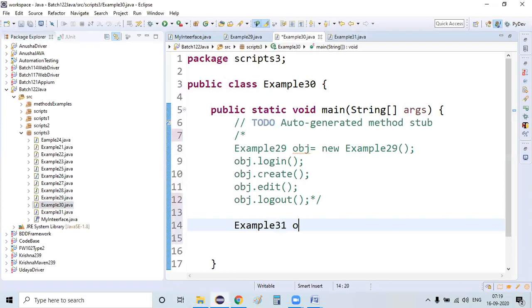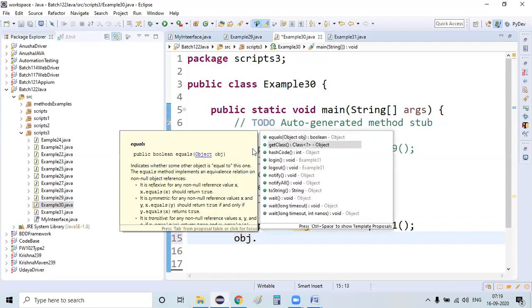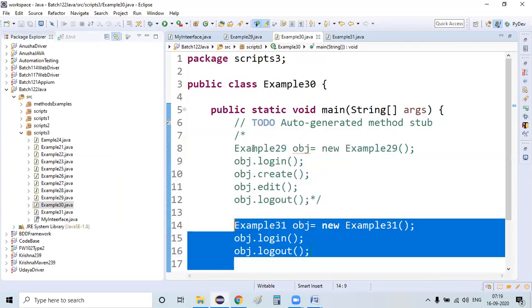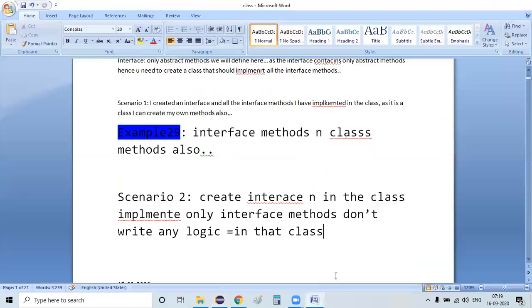Example31 obj is equal to new Example31. Example31 is the class which has only the interface methods. Hence, you can access those methods itself, login as well as logout. This is the second scenario, and we are good with that.